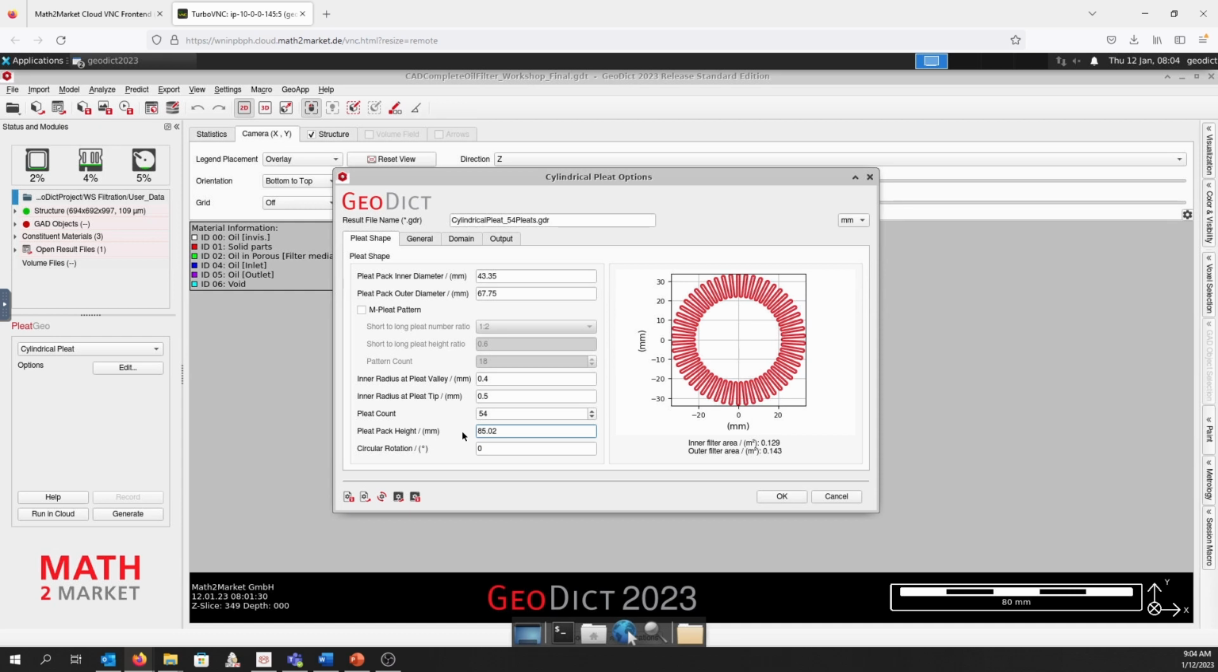Especially to this pleat geo options is also that we can not only generate cylindrical pleats by itself, but we also can check the M-pleat pattern, which is quite well known in the industry. So when we, for example, click here on the M-pleat pattern, GeoDict directly generates an M-pleat pattern, which means that not each of the pleats is at the same height.